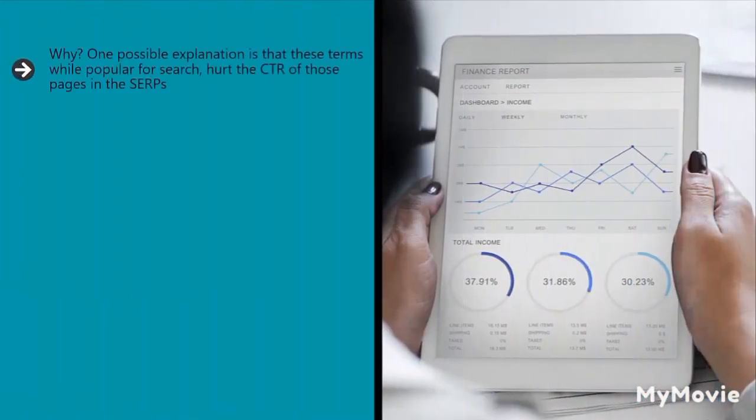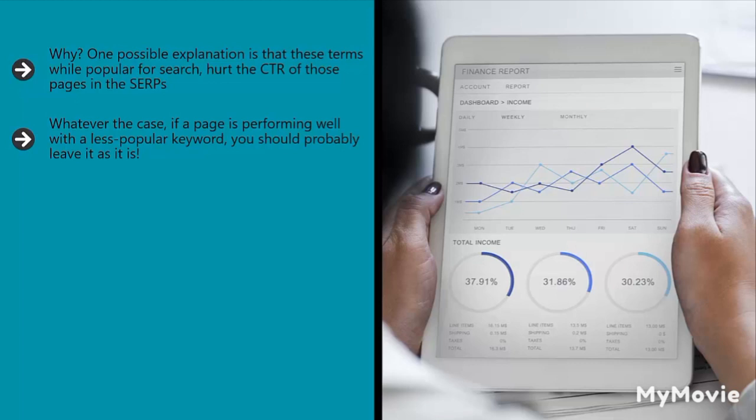Why? One possible explanation is that these terms, while popular for search, hurt the CTR of those pages in the SERPs. Another possibility is that this had to do with Google's RankBrain algorithm, its attempt at understanding meaning more than explicit keywords. Whatever the case, if a page is performing well with a less popular keyword, you should probably leave it as it is. This actually perfectly underscores some points we've discussed previously in this training.